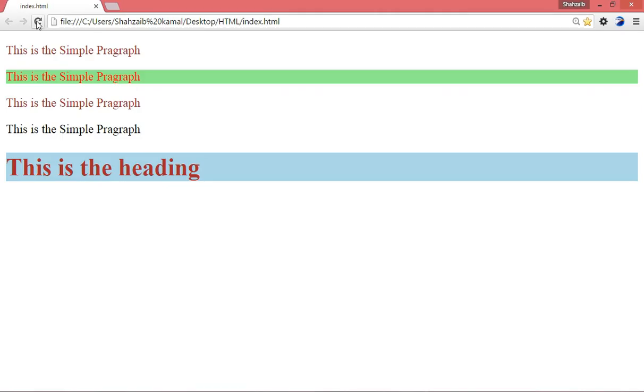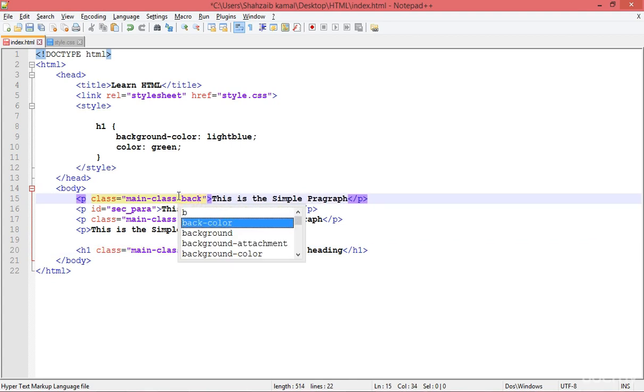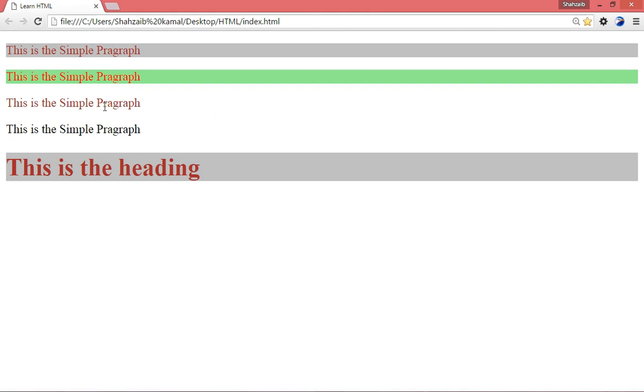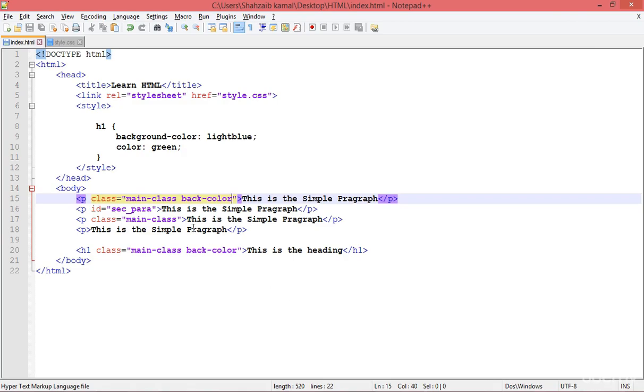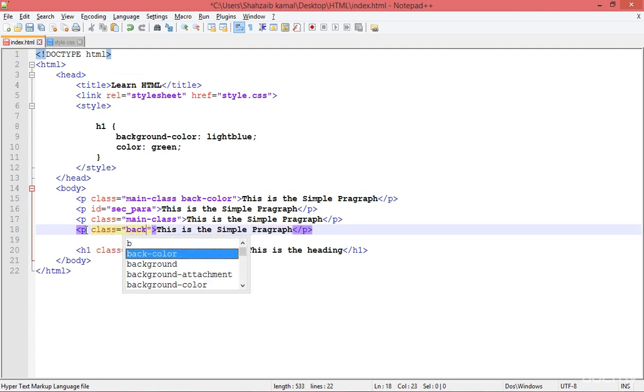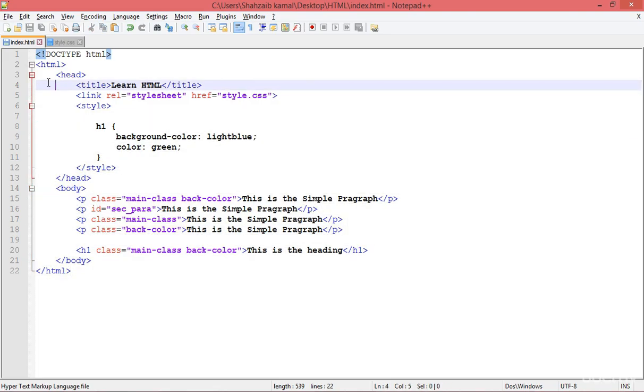Now save and go to the browser and refresh. Now you can see that this one has the background color. Do you want to apply the background color to this class too? So let's apply the back color, save and refresh. Now all of them have the brown color, that means the main class, but the second class I applied to only two. I can apply the background color class to this one as well, the back color. Now save and go to the browser. It has no special text color but the background color. So in this way we can play with IDs and classes.